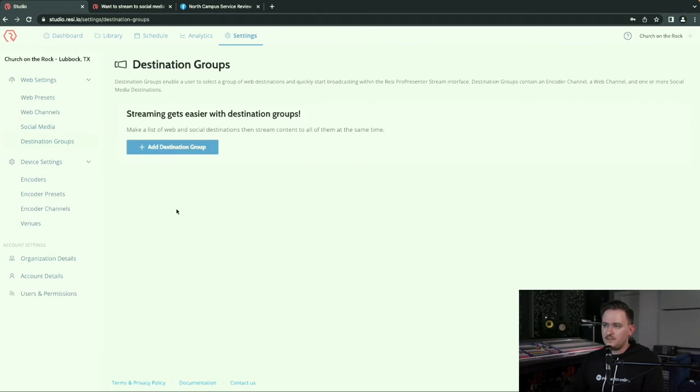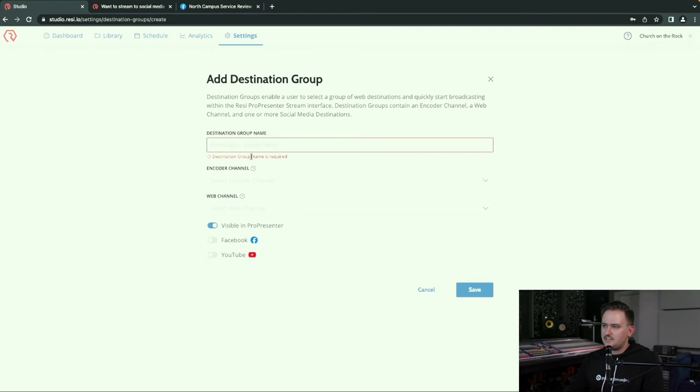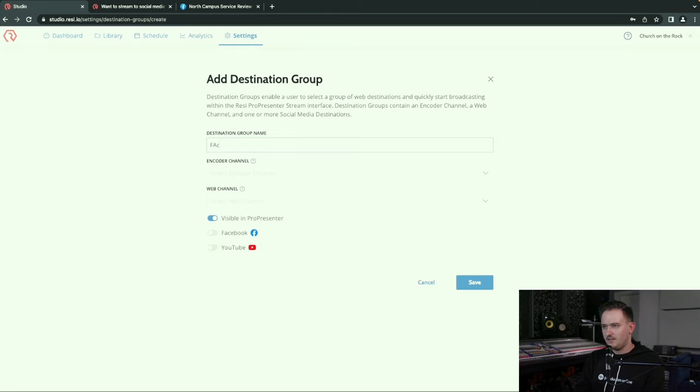This is actually a really cool feature. You can basically take these 2 social media destinations and you can combine them into one destination. So we can give it a name here. I'll just call it Church on the Rock social media. That's our destination group. That's the encoder channel, the web channel.